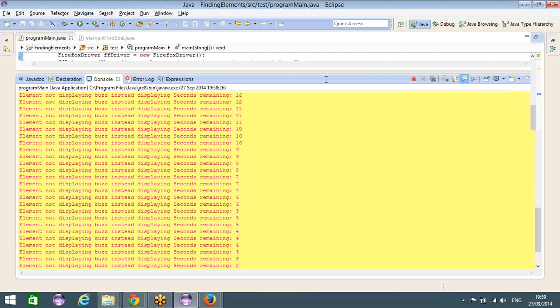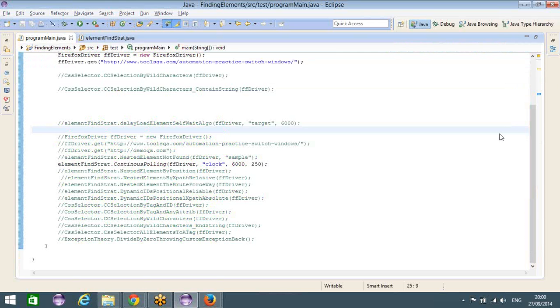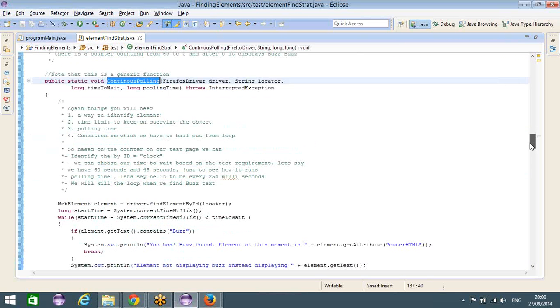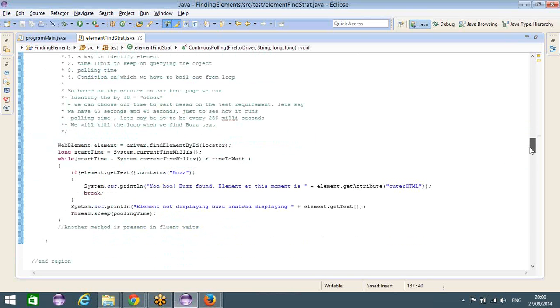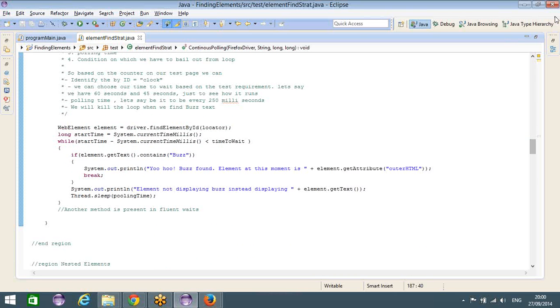So this tells us how you can test elements which have continuously changing values, and unfortunately or fortunately that changing value is the value to test. Any questions on this one? This is the code. Any questions?